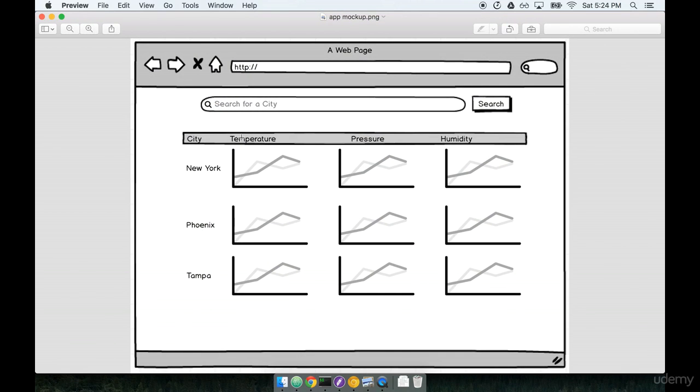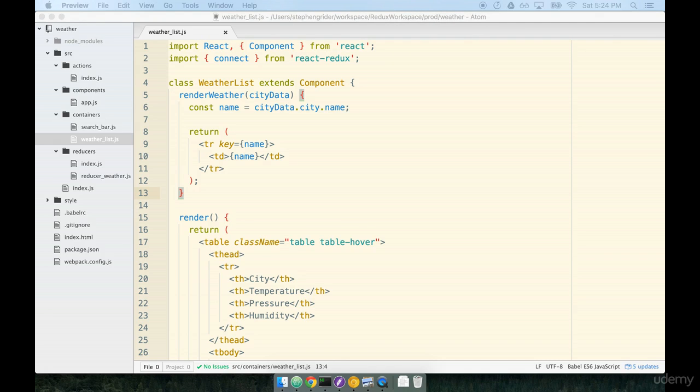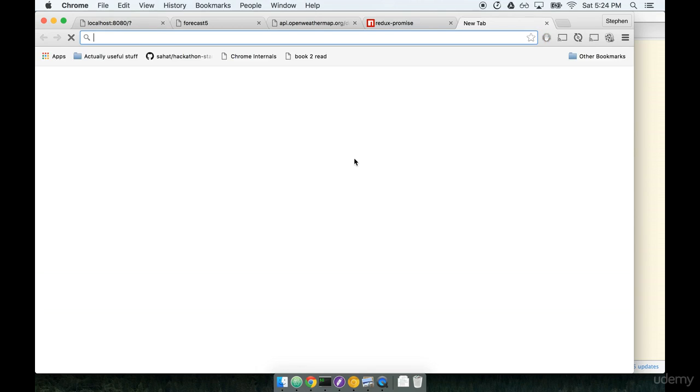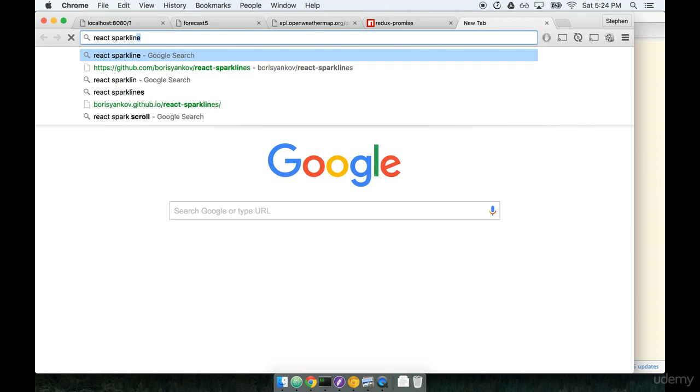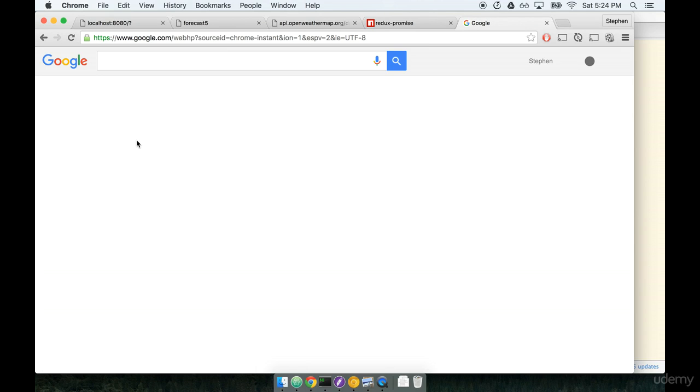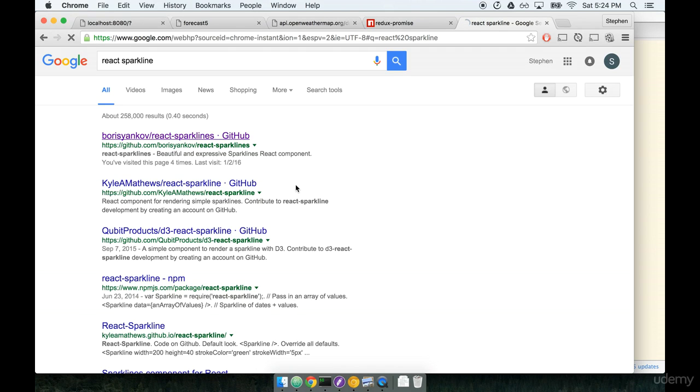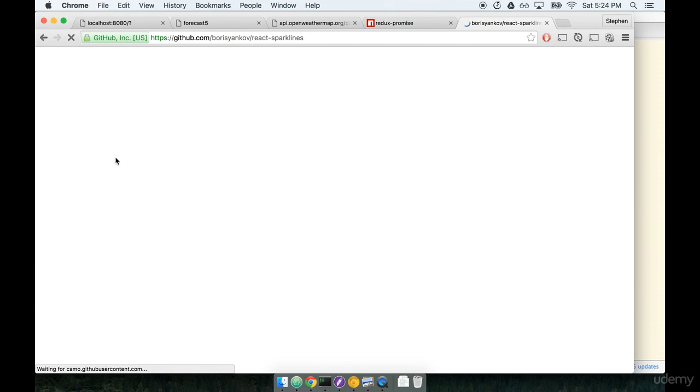And you'll notice that for each of those different columns, we've got one individual chart. So don't worry, we're not going to build the charts from scratch. Instead, we're going to make use of an awesome little third-party library called React Sparklines. I'm going to hop over to the documentation page for React Sparklines really quick. In my browser, I'm just going to search for React Sparkline. And it should come up as the first result here.